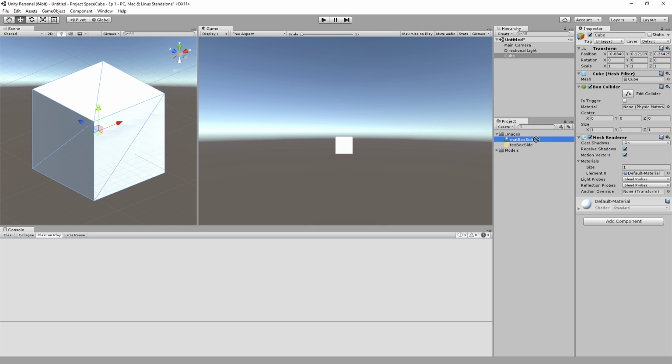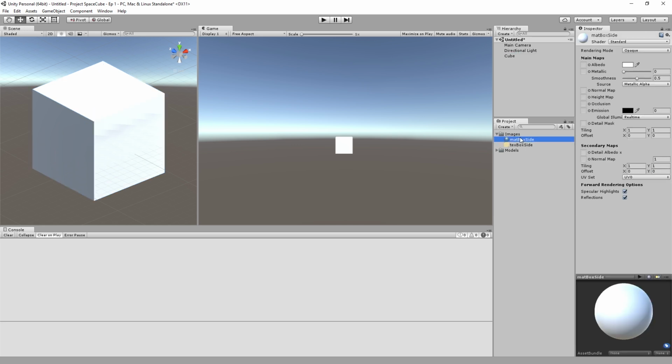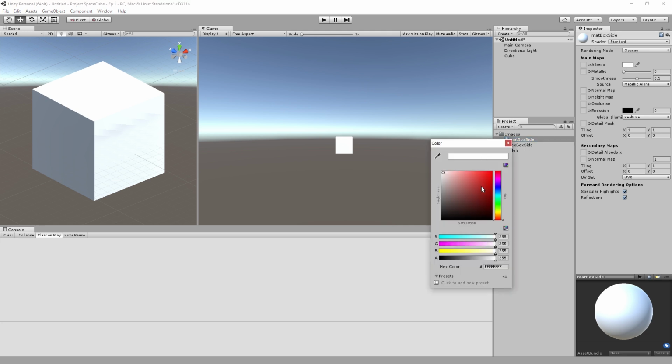So what I'm going to do is drag our matte box side material into this slot over here under materials element 1. This is an array of materials that you can expand. There's also a shortcut: if you just drag the material onto the object itself, it automatically sets it over there. Currently there's nothing to see, but I could take this material and recolor the albedo over here to change the color of the cube.